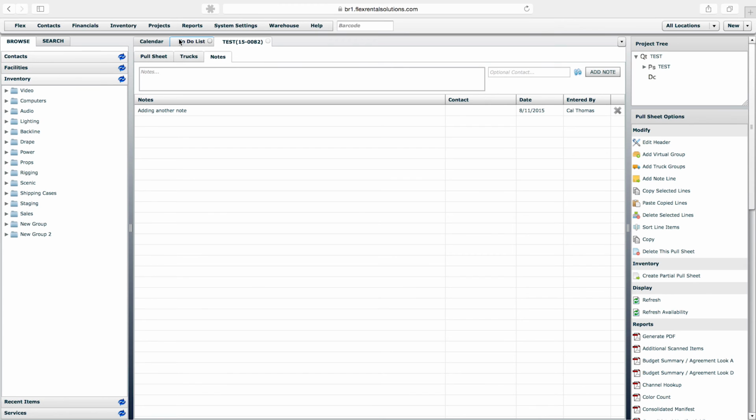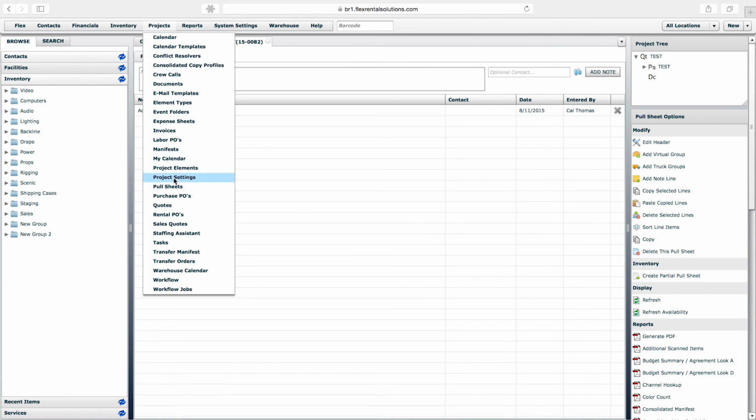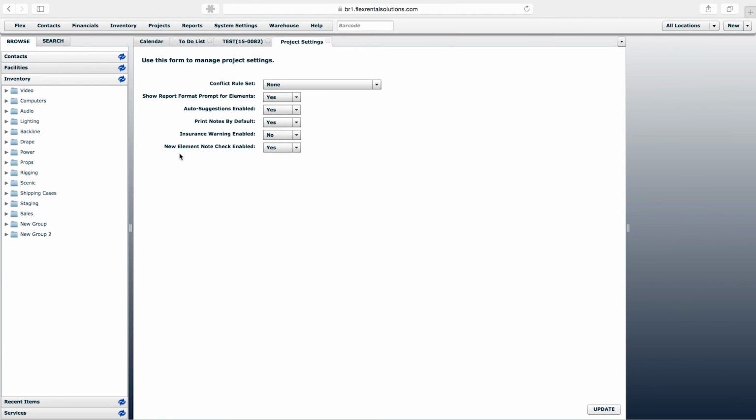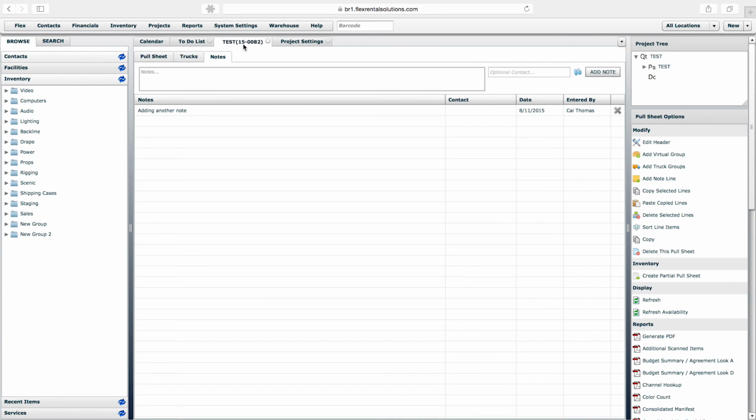So again, if you came in a little bit late and didn't see how we set this up, just go to the Projects menu, click Project Settings, and make sure that this new option here, New Element Note Check Enabled, is set to Yes, then click Update. And after that, you will have the ability to have the Notes tab highlighted when somebody enters a note, and if you have not read that note yet.